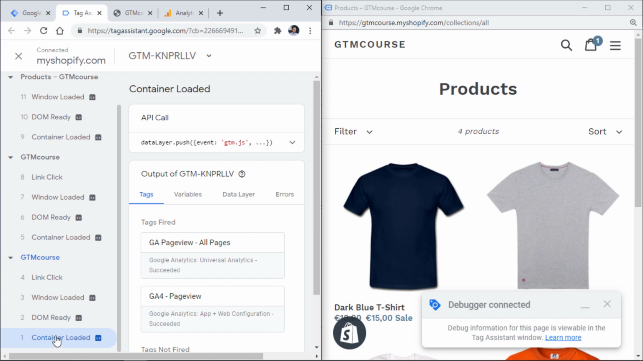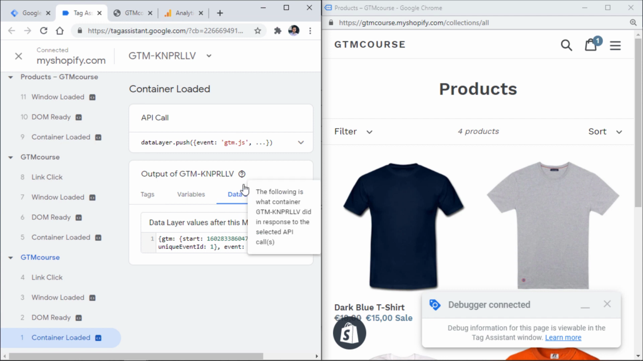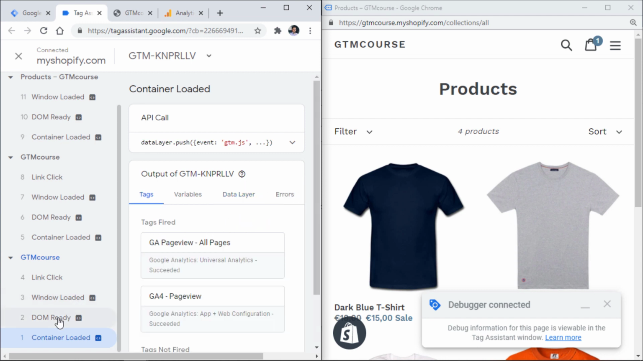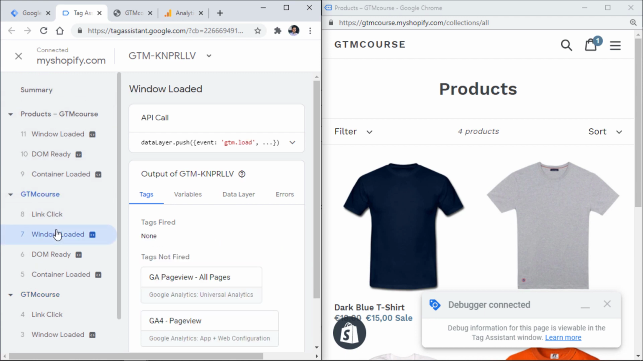So this is like the earliest moment when Google Tag Manager container loads. And then you can see what was pushed to the data layer, what tags fired, what were the variables, what were the values in the data layer at that moment. And then I can also access the information, let's say, 2 page views ago, 3 page views ago, etc.